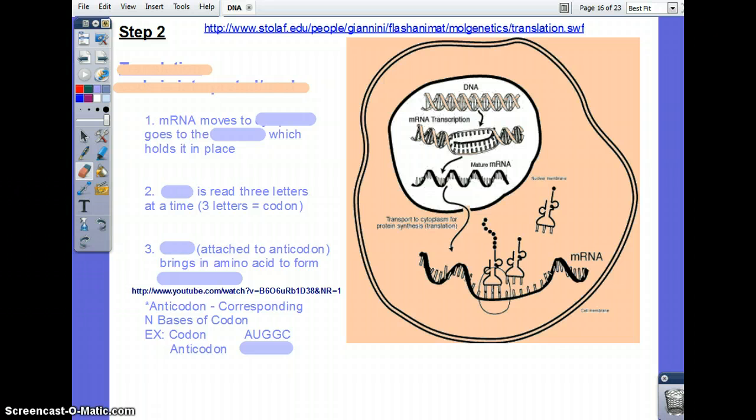Who transcribes the message? Raise your hand. What kind? mRNA, messenger RNA. Who creates the message? DNA, because DNA makes RNA. And when RNA interprets the message, where does it go? Outside the cell. Outside the cell.